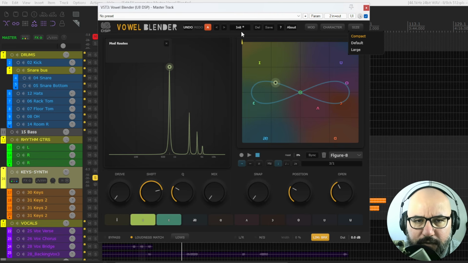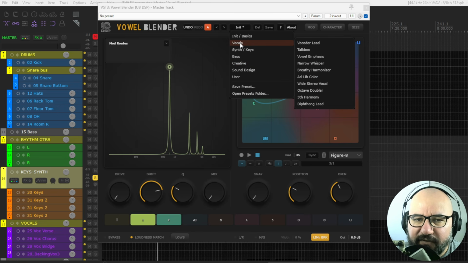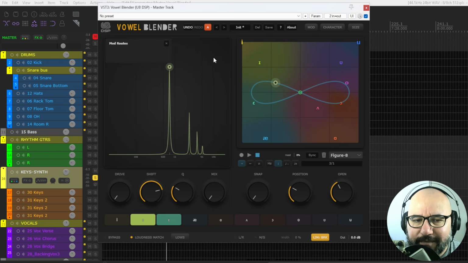And there are some presets, right? Some pretty cool, interesting presets for different applications: vocals, synths, bass, etc. Some pretty creative stuff here. It's like you wouldn't need a vocoder or a talkbox with this plugin right here. So pretty interesting stuff. It has undo and redo functionality. And yeah, so now it's time to check it out.